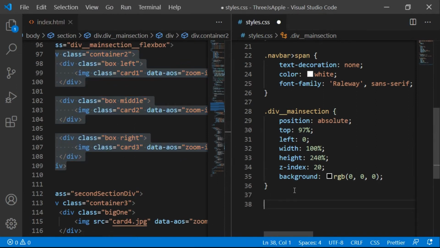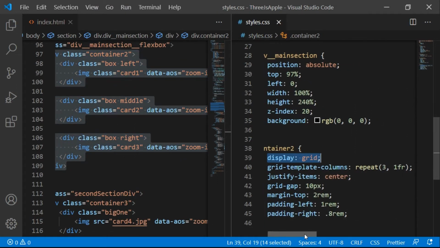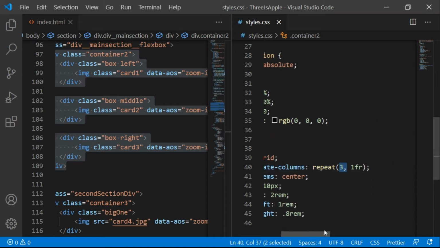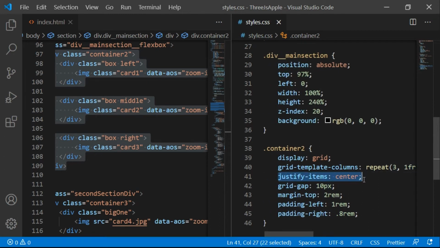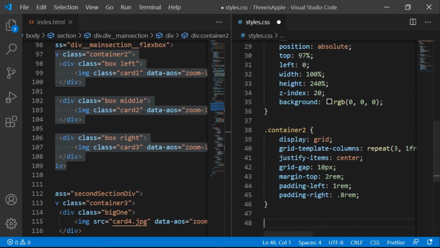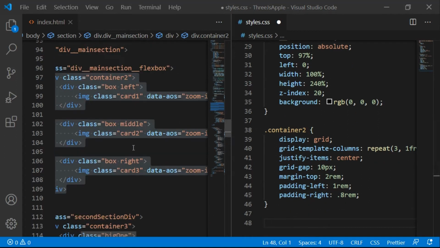And container 2 as grid. We're gonna have a grid template column which is 3, 1fr. That is gonna have 3 items inside it, and it is gonna have justify content as center. Margin top will be 2rem, padding left will be 1rem, padding right will be 0.8rem. Okay, so let's hit enter and container 2 is something which is gonna be inside this.